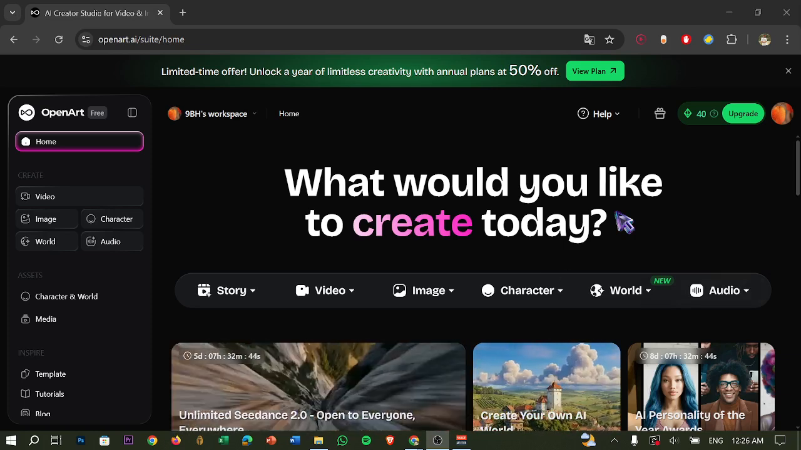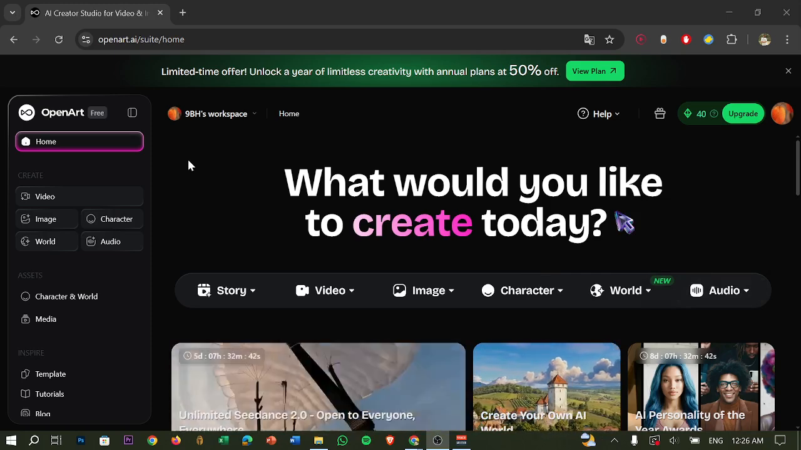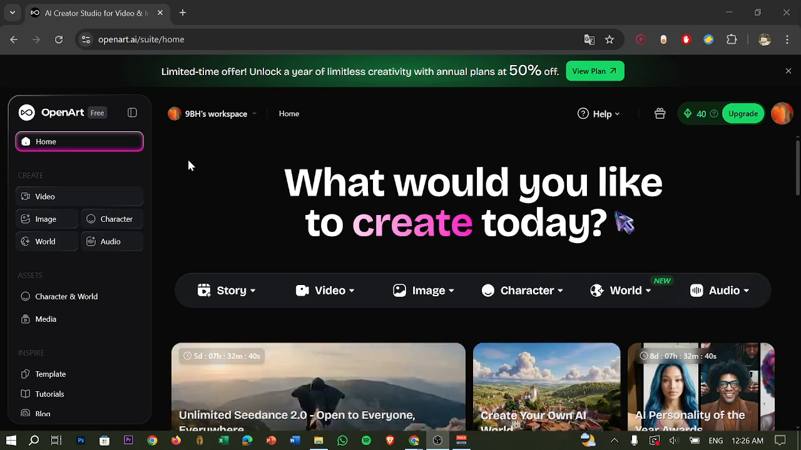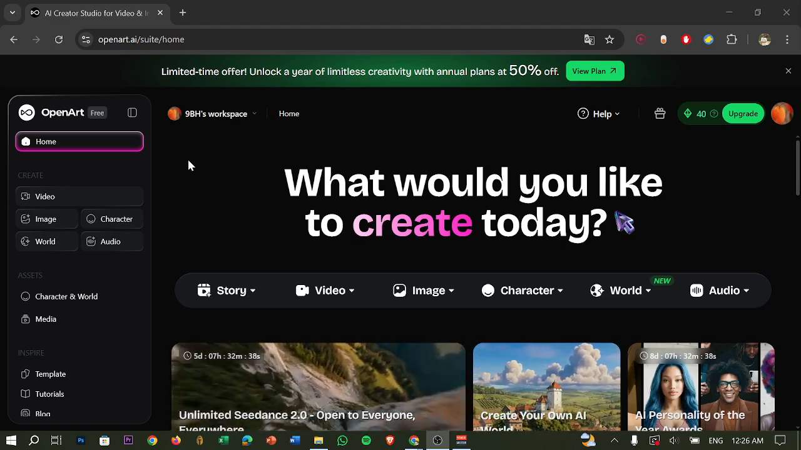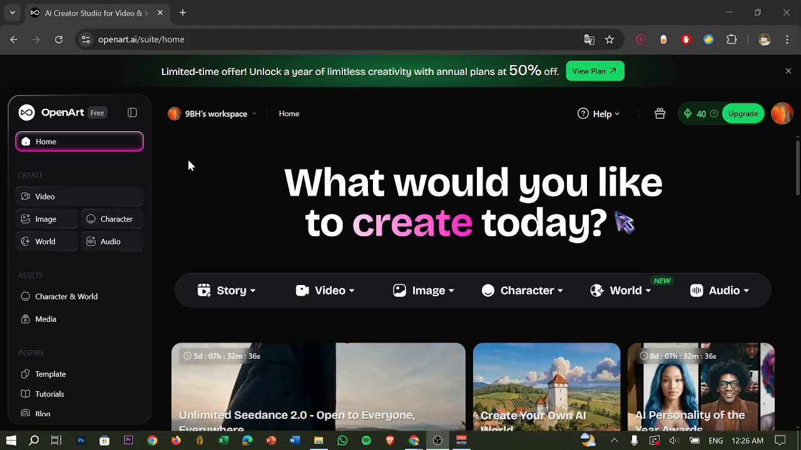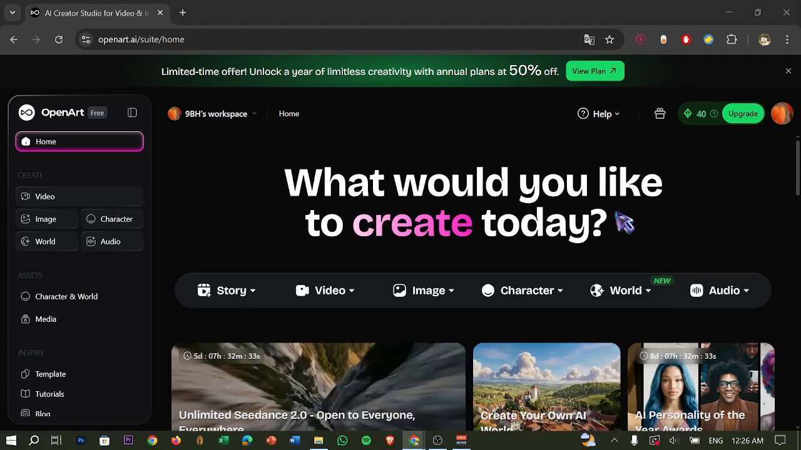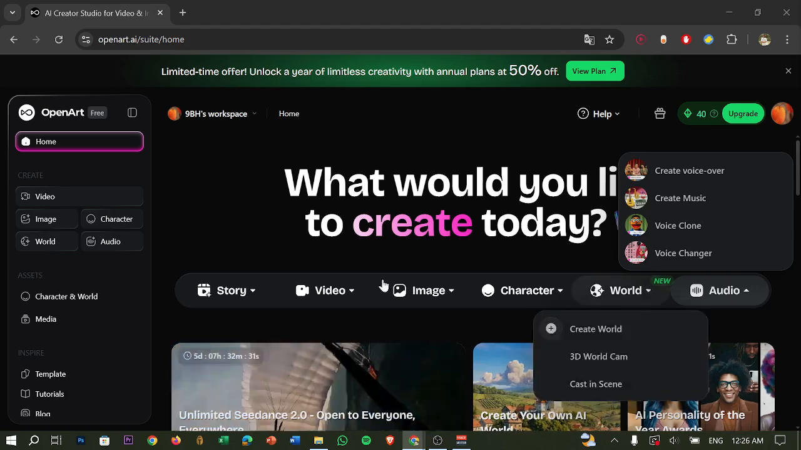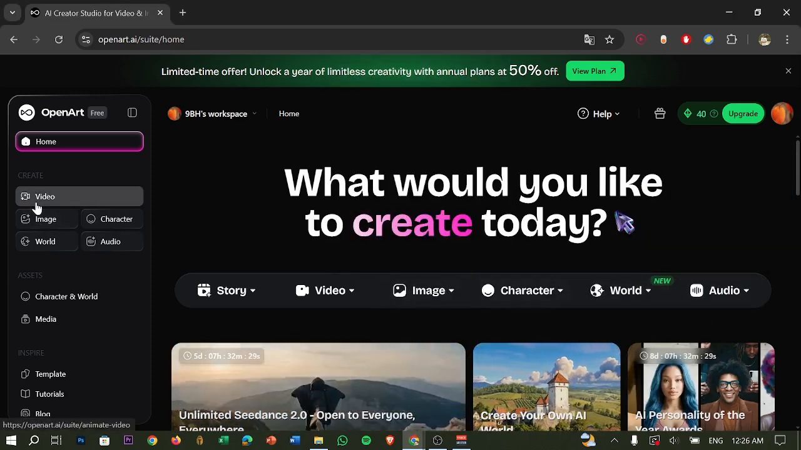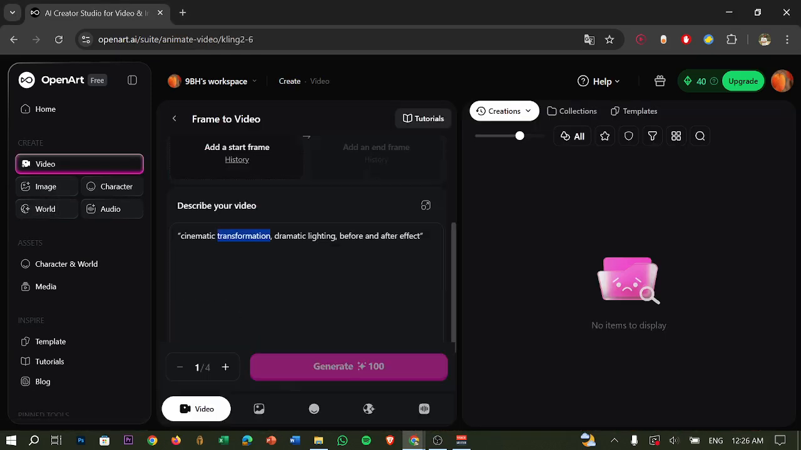So first things first, define the purpose. Before generating, decide product or subject, audience, platform like website, ad, thumbnail, message. For example, show a premium smartwatch as sleek and futuristic. This is just an example prompt.